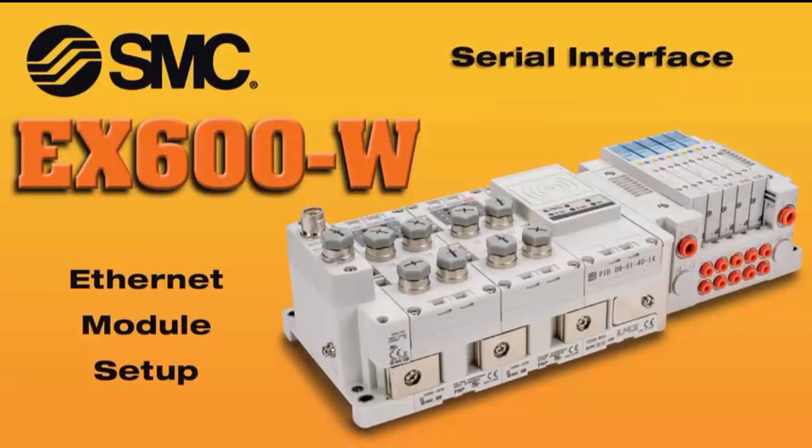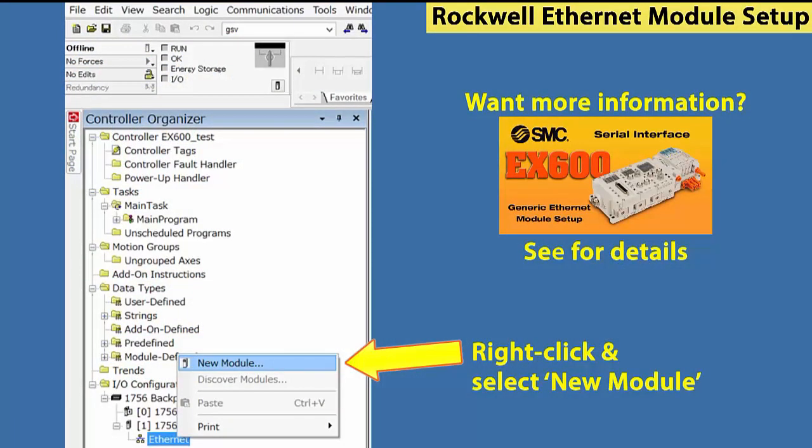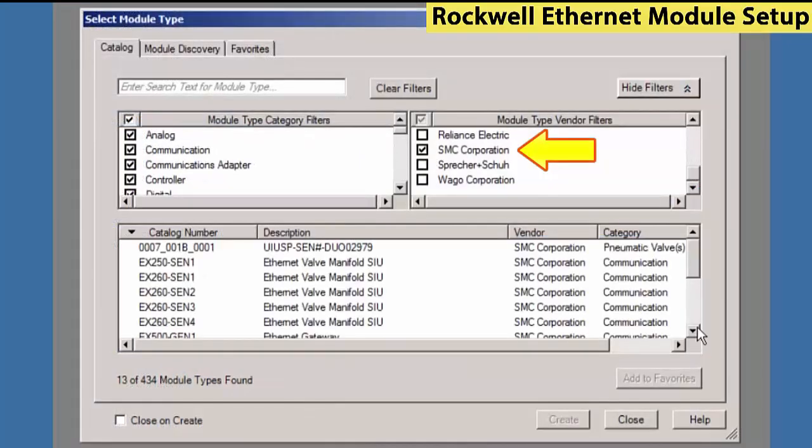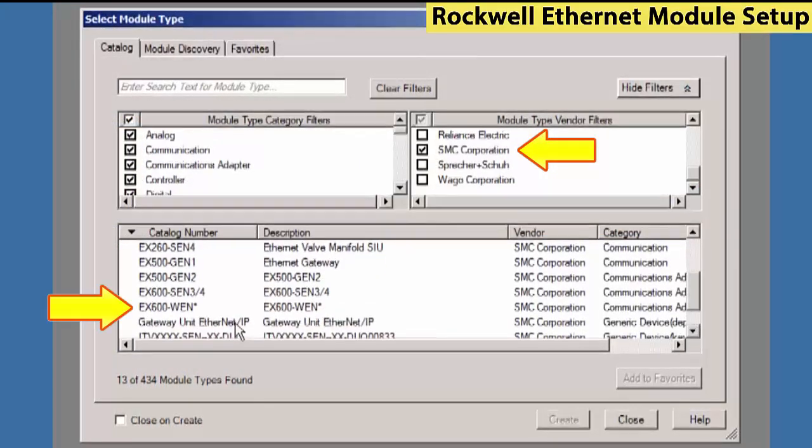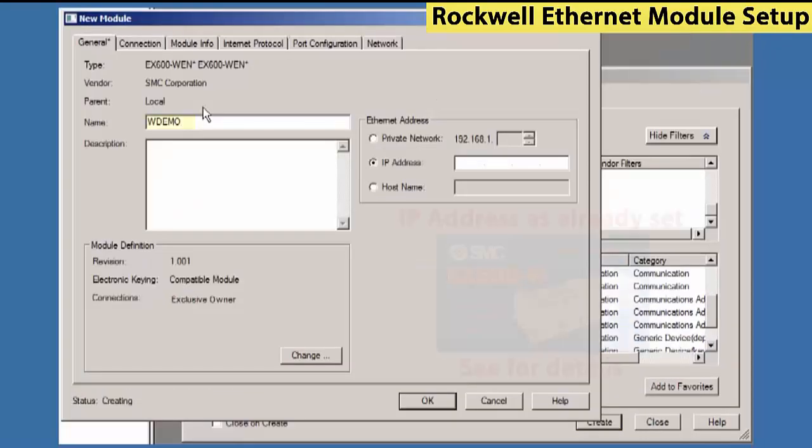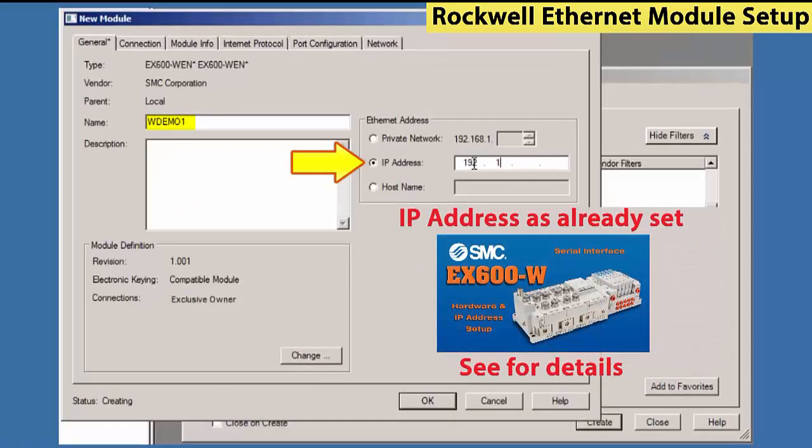Now, to complete the Ethernet module setup, right-click on Ethernet and choose a new module. Under Select Module Type, choose EX600WEN from the catalog, then hit Create. Enter the unit name, then put in the IP address set earlier.